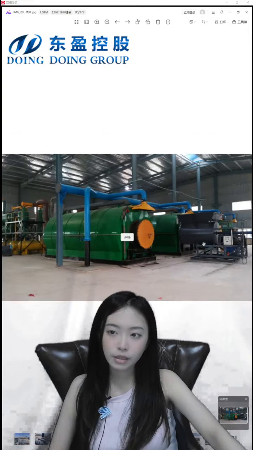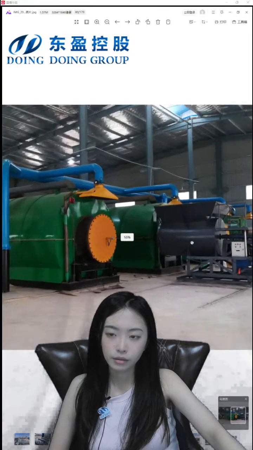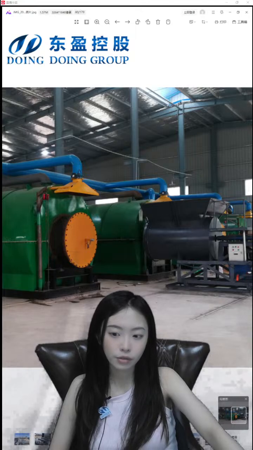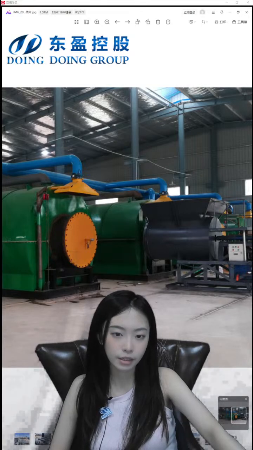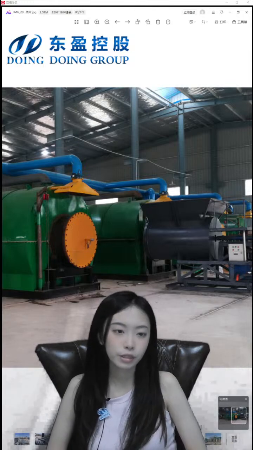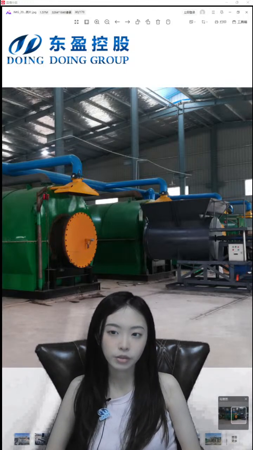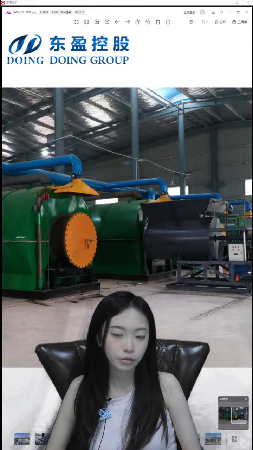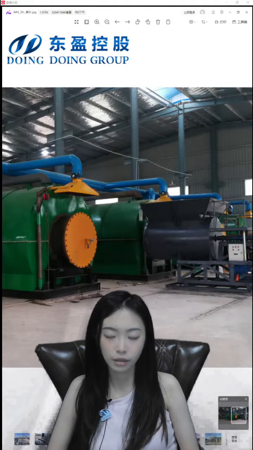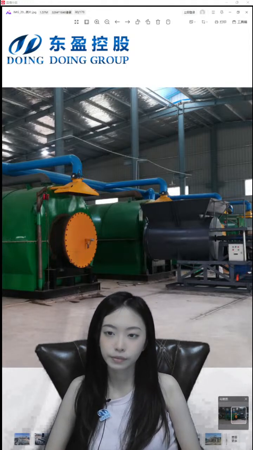You can see here are auto feeders. By using the auto feeders, we can put more tire in it. With workers, we may just put 7 tons or 8 tons of tire, but using the auto feeders, we can put 12 tons or 13 tons of tire.